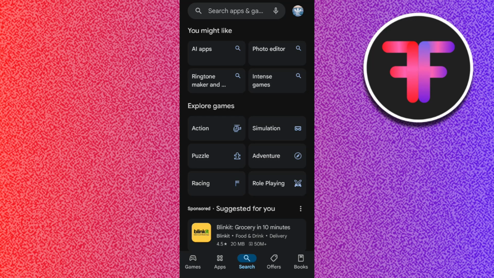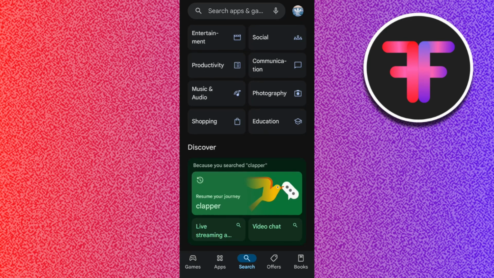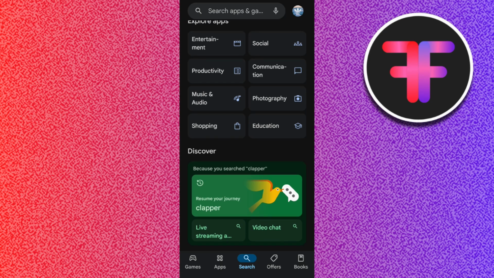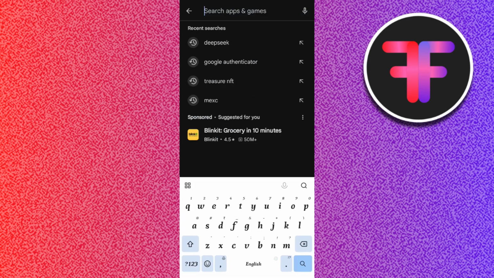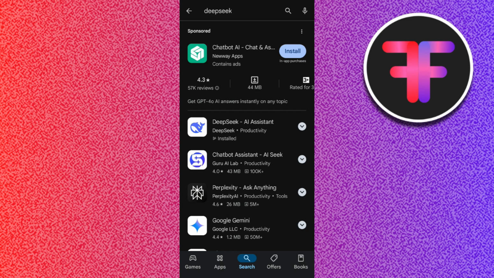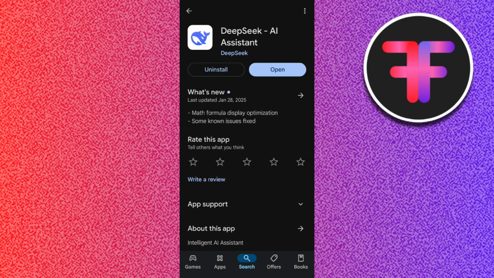In today's video, I'm going to show you how to download and use DeepSeek AI on mobile, Android or iPhone devices. For that, you will have to open your Google Play Store or App Store, and here in the search bar, you need to simply search for DeepSeek. Now, once you search for it, you will see DeepSeek AI Assistant.